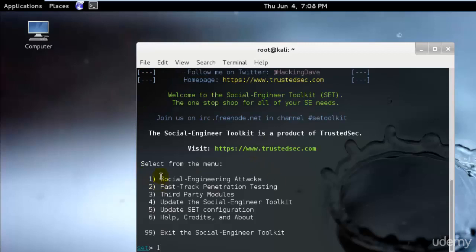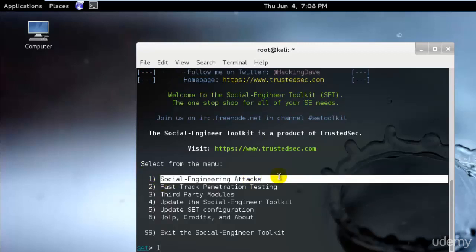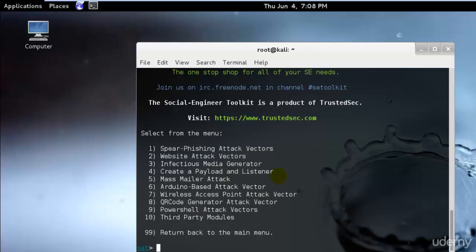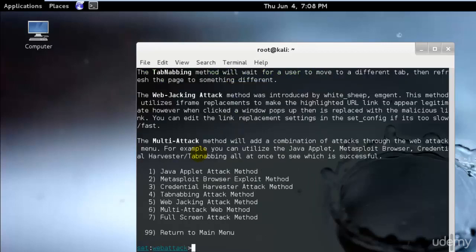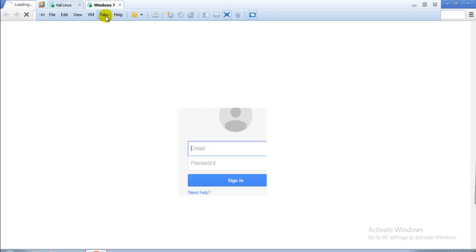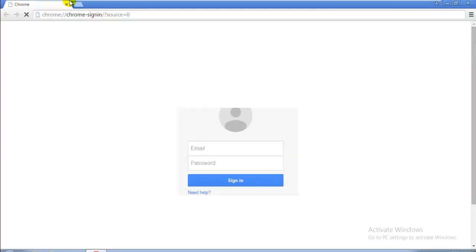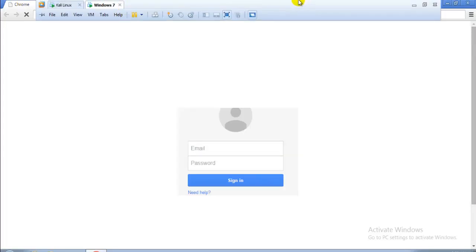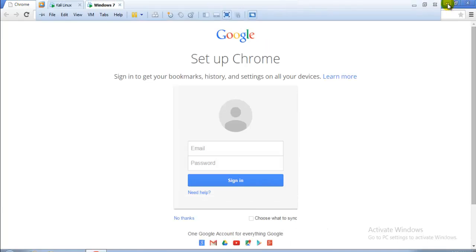Select one because it comes under social engineering attacks, because we are actually fooling the person to do something that we want. After that, let's check what else we have. I would select two, that's website attack vectors, and inside the vectors we have our Java applet attack method. So I'll select one and hit enter, and this is the thing. Okay, this is what mine looks like.